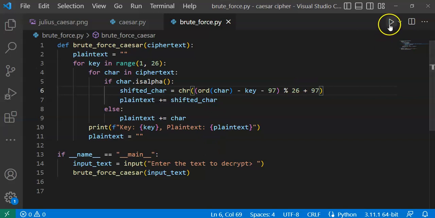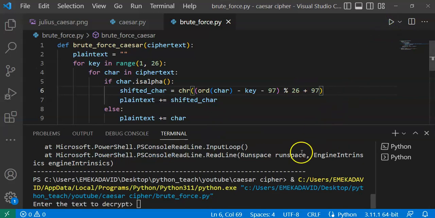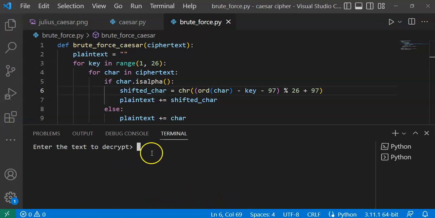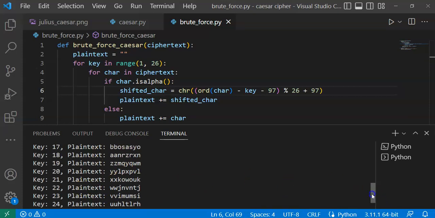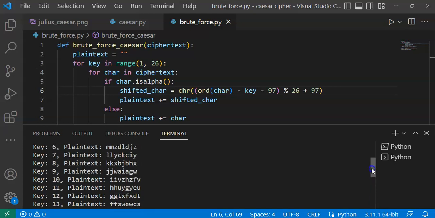Let me show you now how it runs. It says enter text to decrypt. We have our encrypted text, which is SSFJRJPF. That's the encrypted text. Then you see it has given us 25 suggestions on the likely original text.